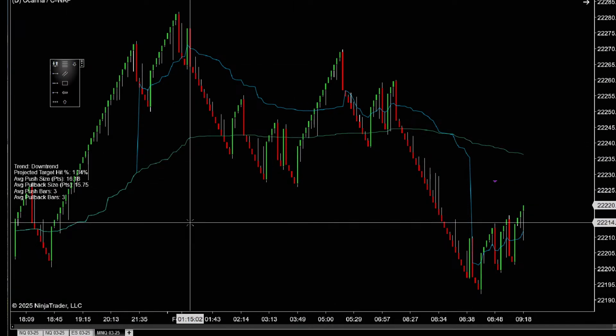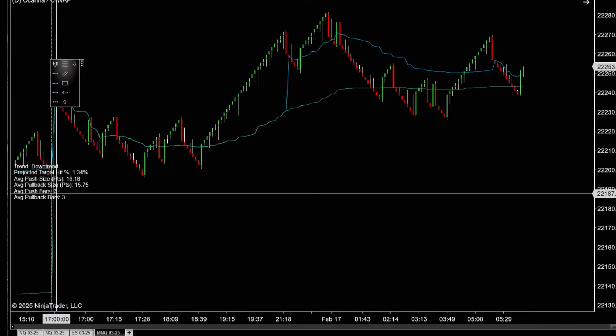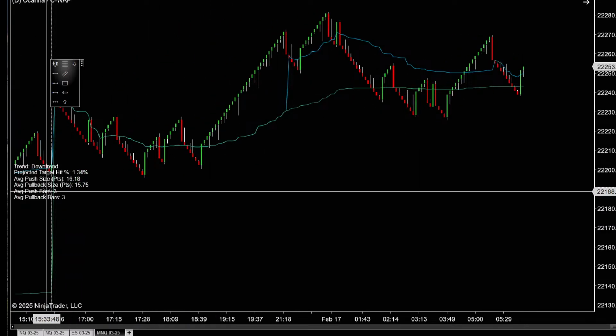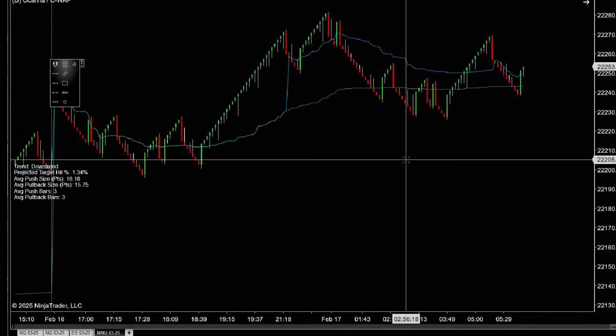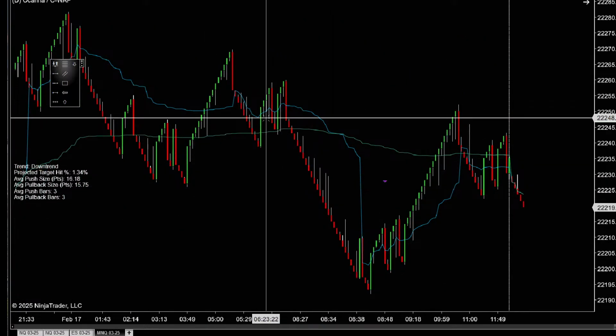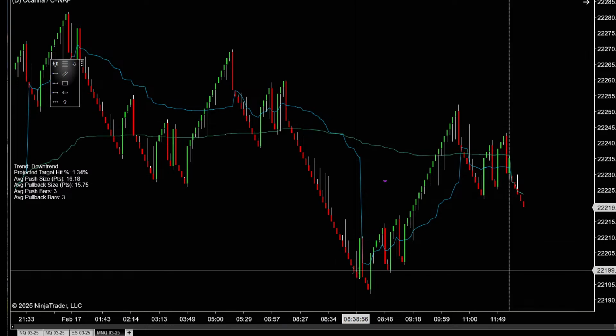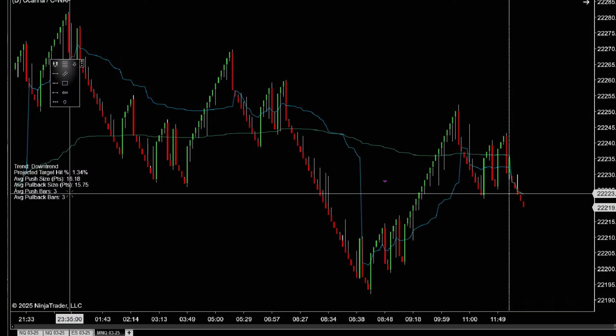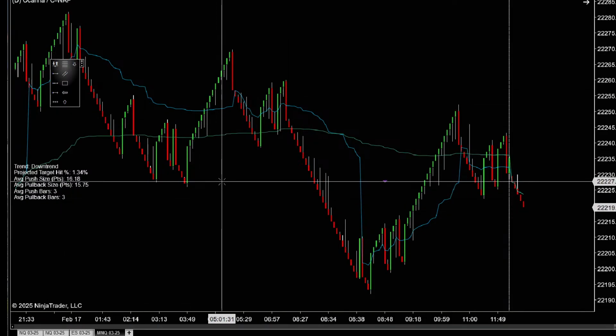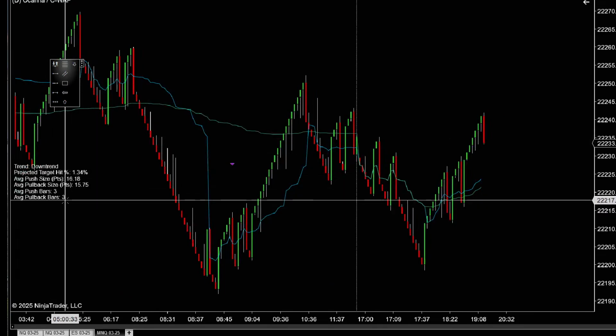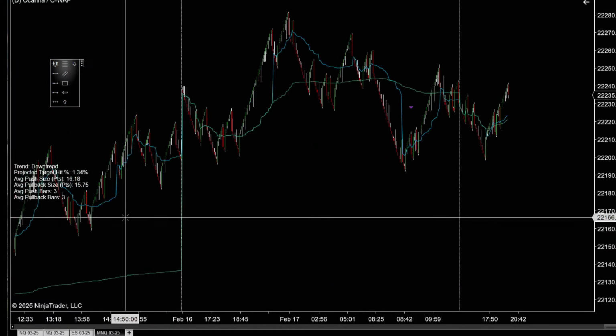So if you're in a trend, the push is generally going to be a lot stronger than the pullback. So you're probably going to get a lot more push than you will pullbacks if that is a trend, and if it's not, you're probably going to see this kind of stuff here where you literally have 3 and 3.